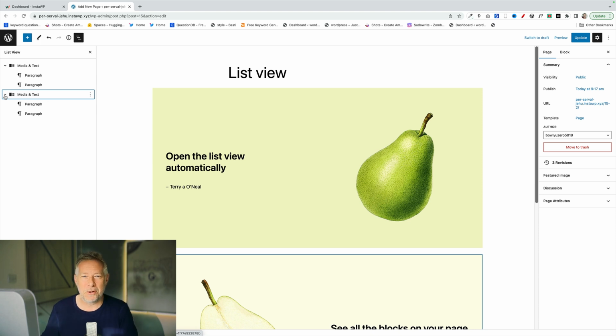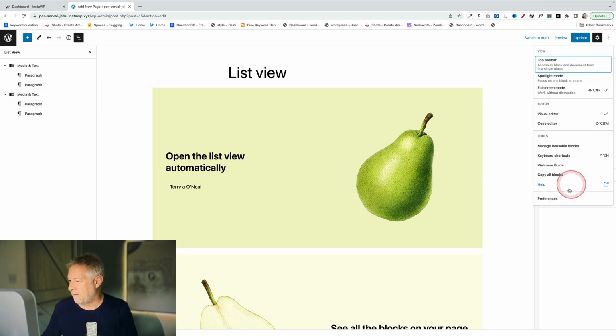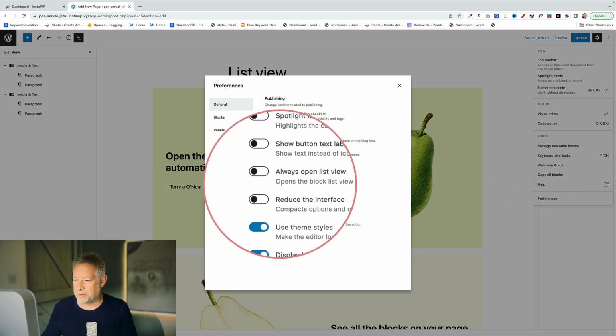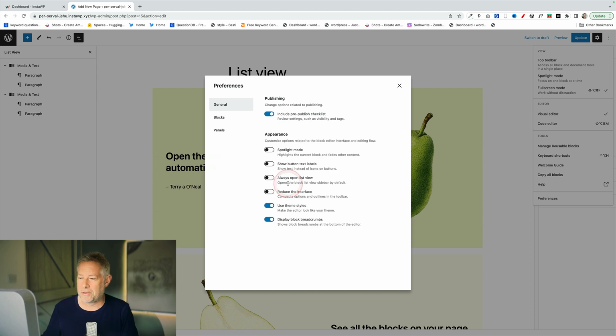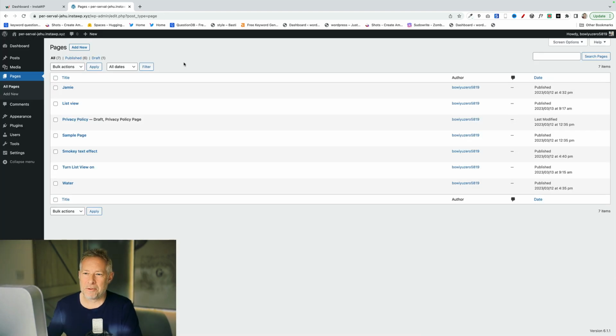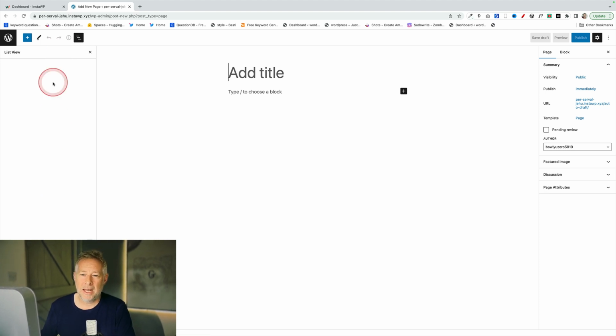But did you know you can actually open it automatically every time you create a new page? To do that, just come across to the top right, click on the 3 little dots, then come all the way down here, click on preferences, and this is the option we want. Always open list view. Just click on that, and now every time you publish a brand new page, the list view over here on the left will always be visible. Let's try it out. So just click on add new page, and now we should see the list view is open by default, and it will always remain open for us.